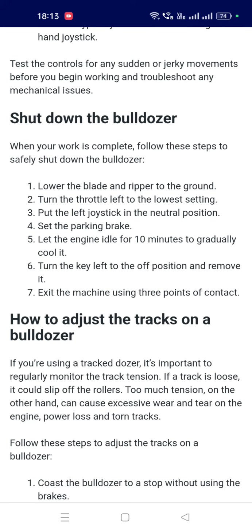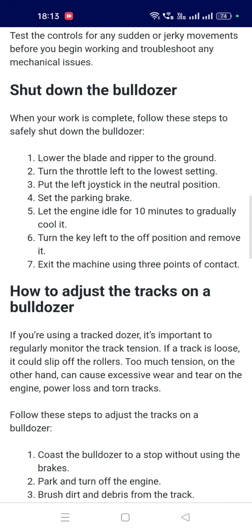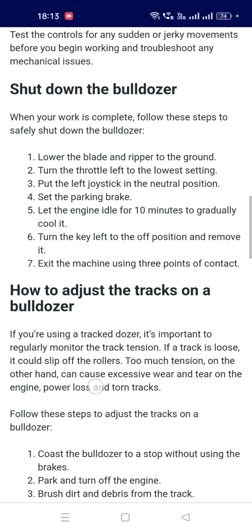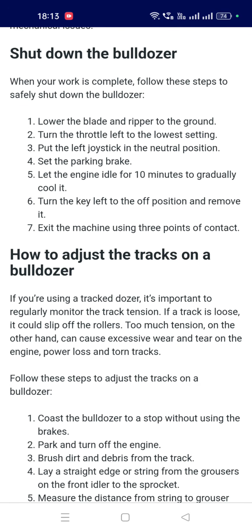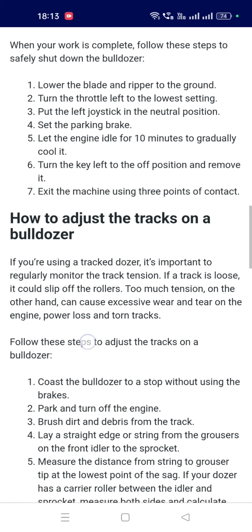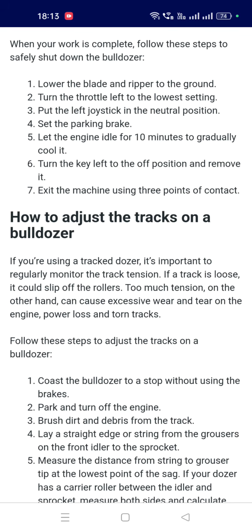3. Put the left joystick in the neutral position. 4. Set the parking brake. 5. Let the engine idle for 10 minutes to gradually cool it. 6. Turn the key left to the off position and remove it. 7. Exit the machine using 3 points of contact.